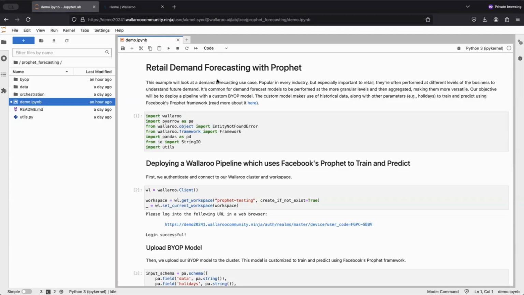We'll demonstrate how Wallaroo's Bring Your Own Predict framework, also known as BYOP, allows us to train and forecast a custom Prophet model with a single inference call. Then, we'll go over how to scale that same workflow to train and forecast a million bespoke Prophet models with minimal effort. Finally, we'll cover orchestration, Wallaroo's solution for automating end-to-end workflows.